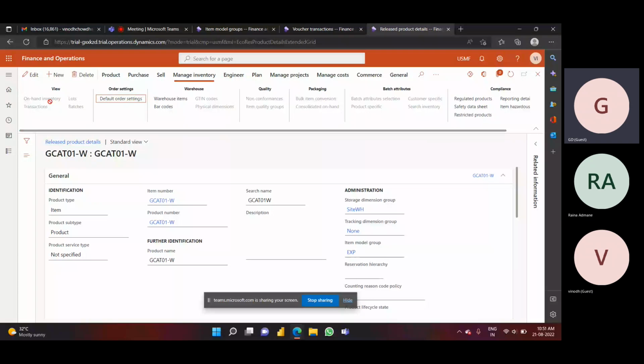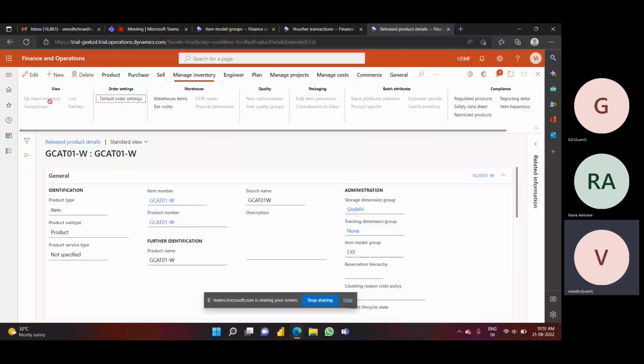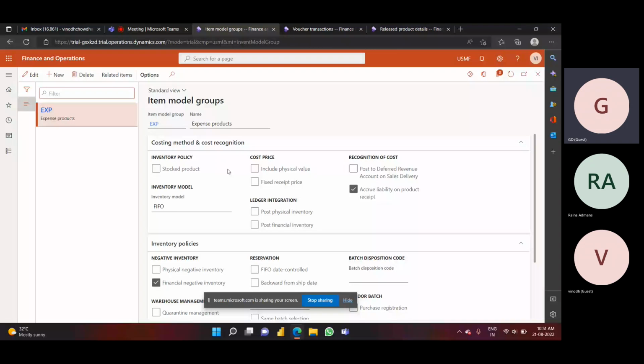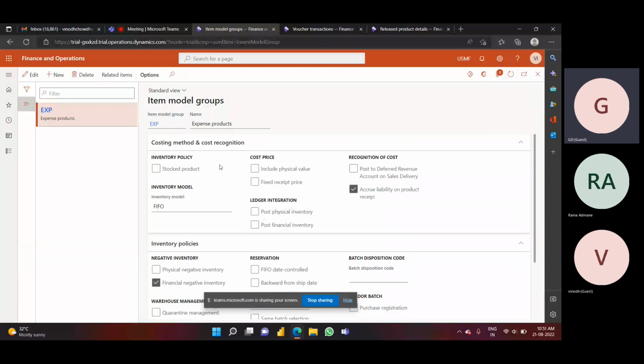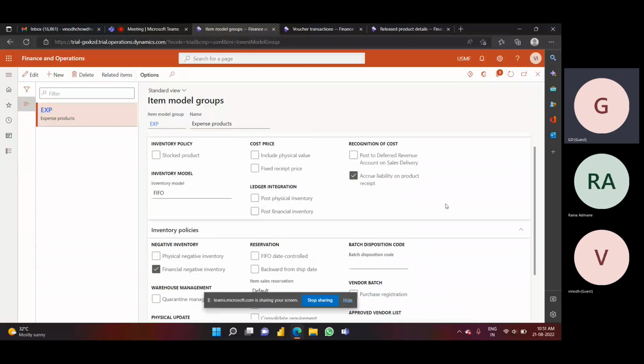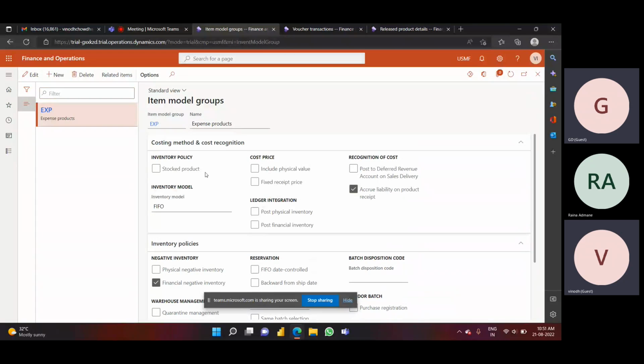Okay. Now go to the item model group. Here, the mistake we made is that we have to select stock product yes, because you have received 15 quantity of physical items. So that product should be displayed in our stock, right? Suppose you select include physical value yes, then the product receipt will also impact our finance level, but you have not selected include physical value.